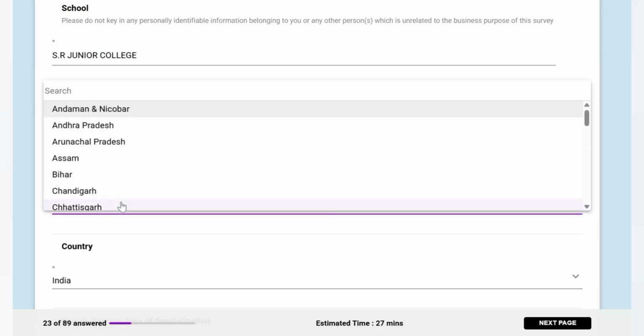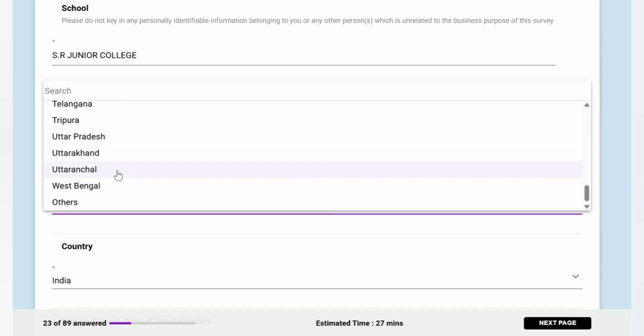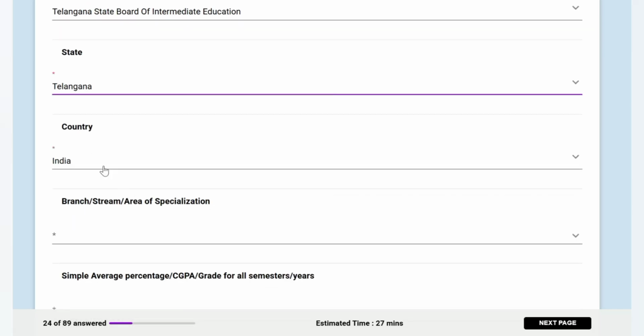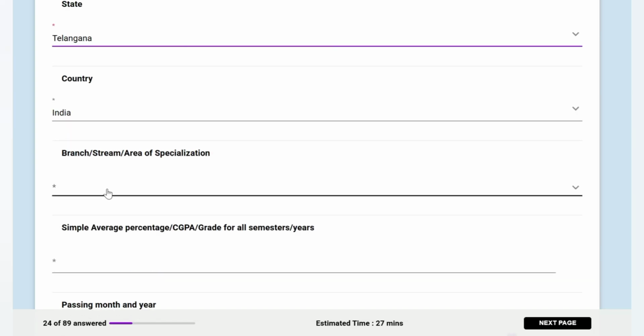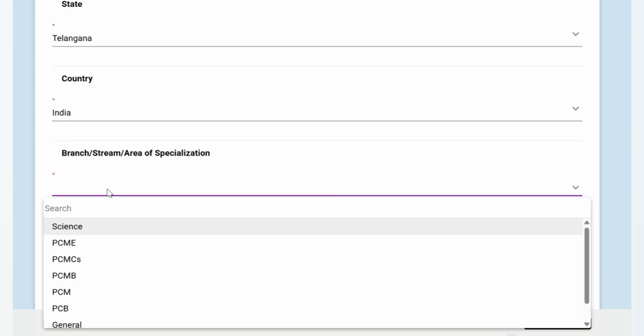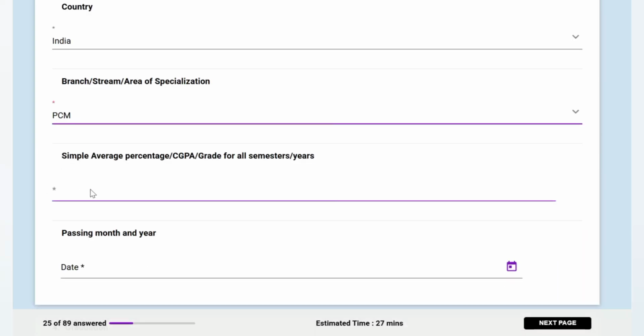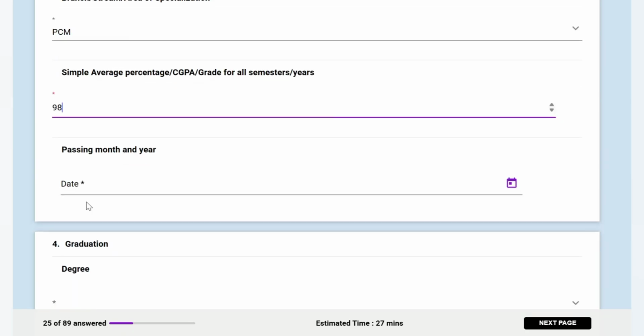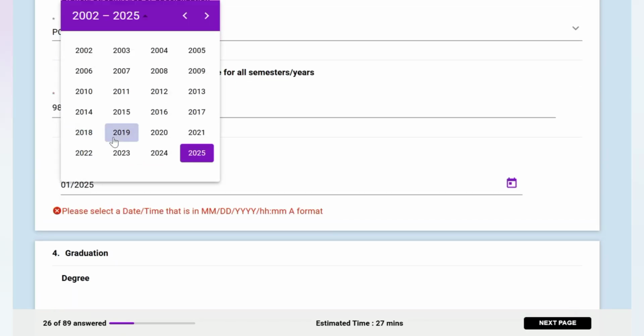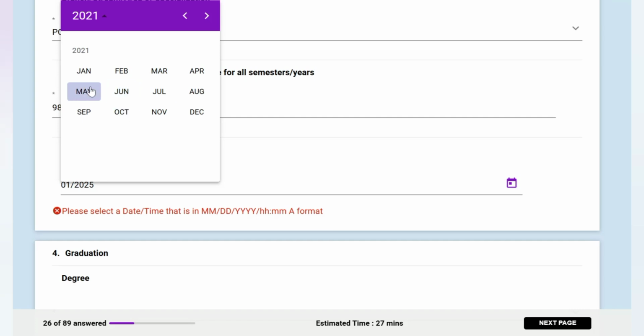Then you need to select the state here. Okay, so Telangana, and the country you belong to. Then the branch of intermediate. So I have taken PCM, that is physics, chemistry, maths, and then you need to give the percentage of your intermediate. So I have got 98 percentage, so I'm just mentioning 98, and the passing month and year. So I completed my intermediate in May 2021.